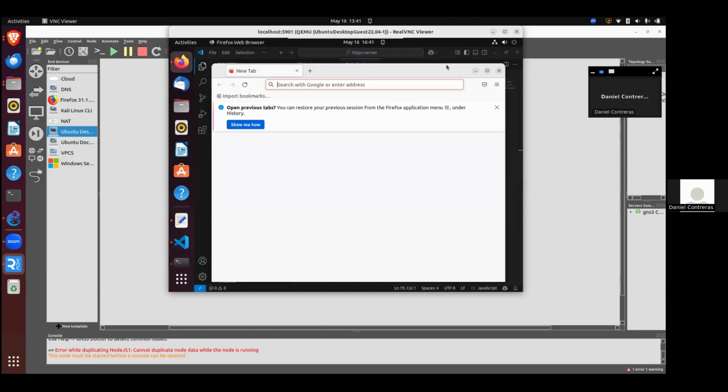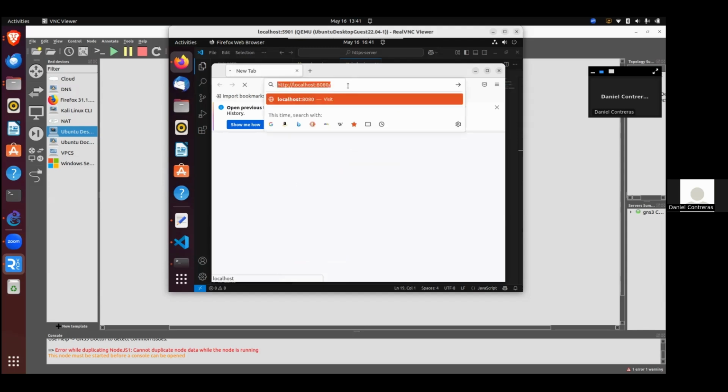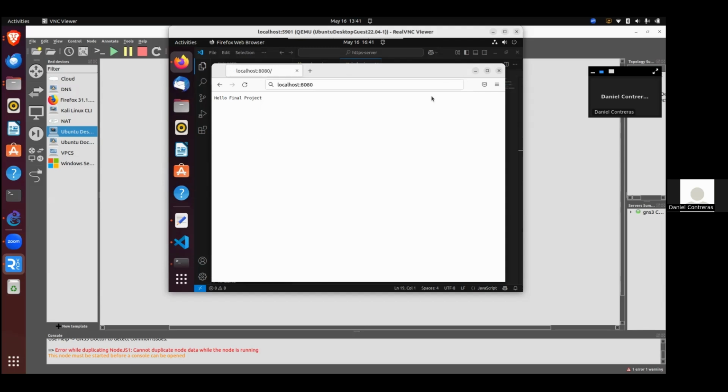Okay, let's go to our localhost, 8080. Let's make sure it's not going to, yeah, there you go. Hello, my final project. Awesome. Okay, so it runs. I shouldn't have closed it, but oh well.